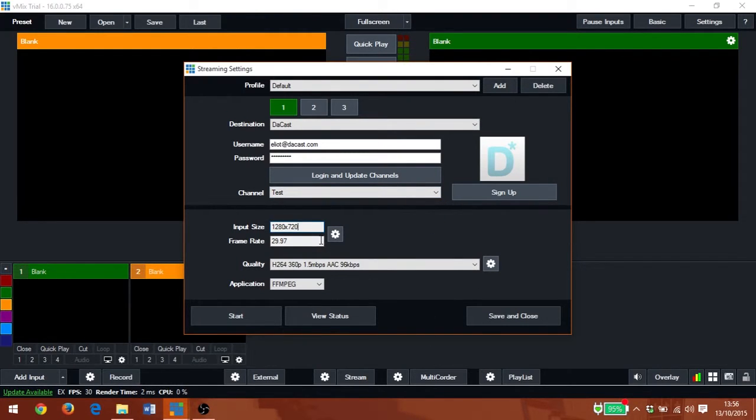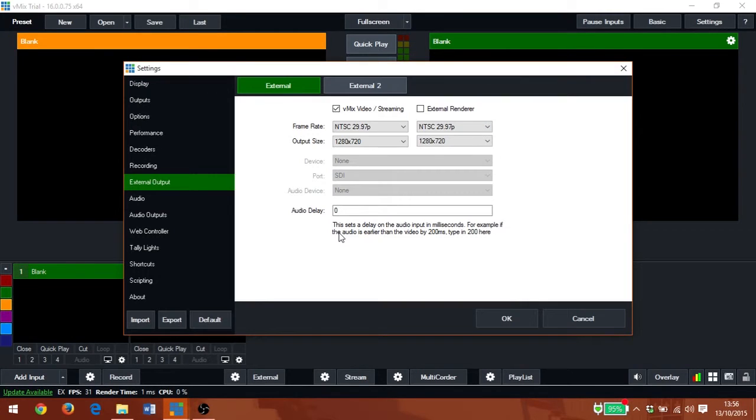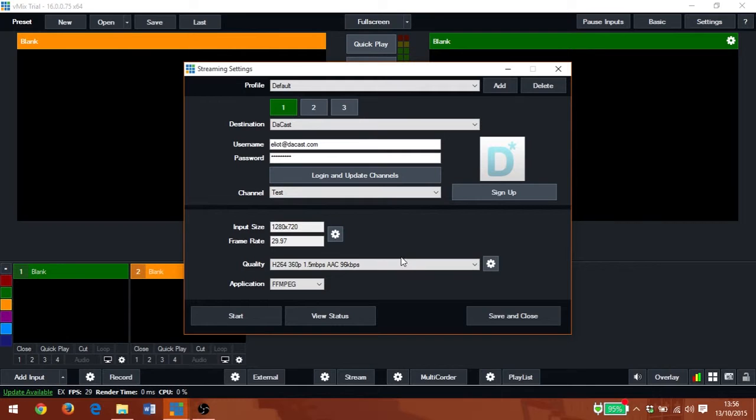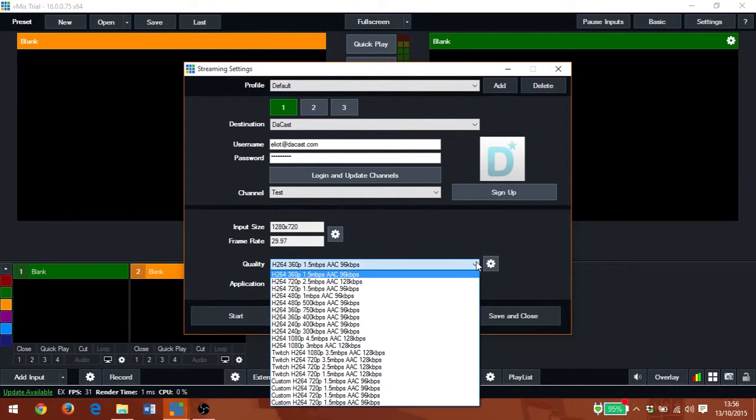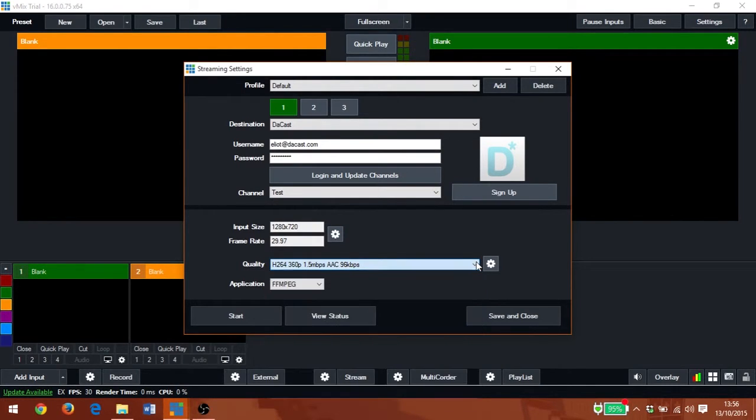Here I can also change the input size and frame rate and look at advanced options if I want to, as well as setting the audio quality. Mostly, we want to use AAC as our audio option and H.264 as our video option. So we're going to click save and close.